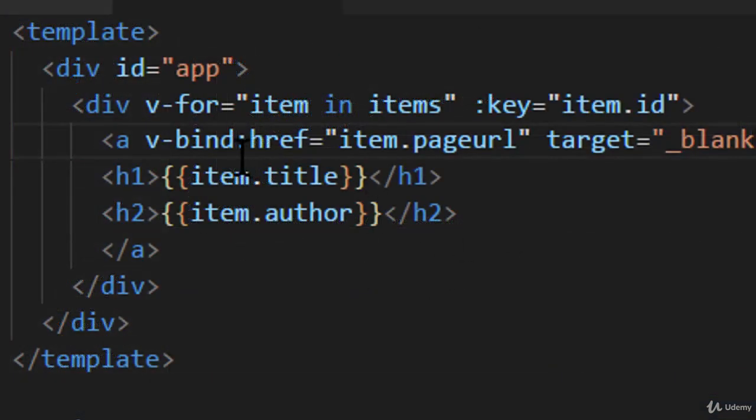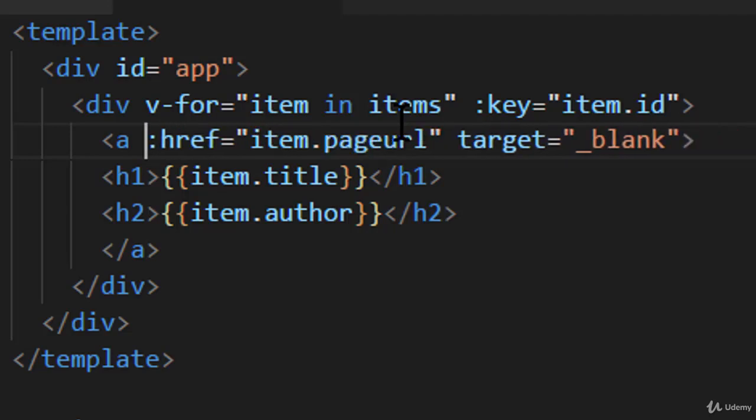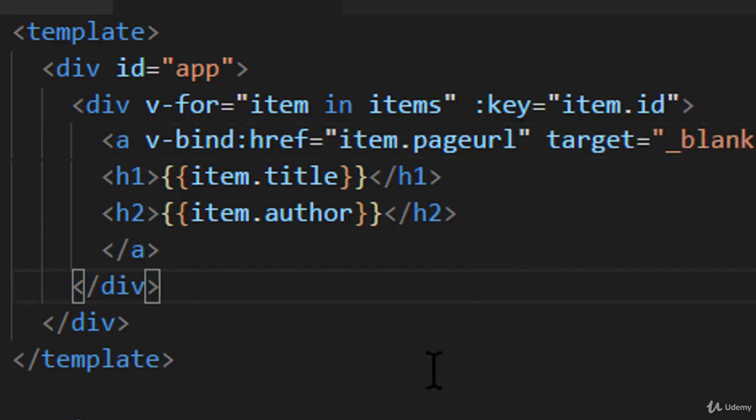Now, one little caveat I should mention, though, is that there is a shortcut syntax for v-bind. And I mention it mainly because you might see it in other people's code or courses or whatever. You may just prefer to use it. And that's instead of using v-bind colon, you can just use colon, okay, and it has the exact same effect. But in the interest of making it a little more obvious, I'll go ahead and leave ours at v-bind, okay?